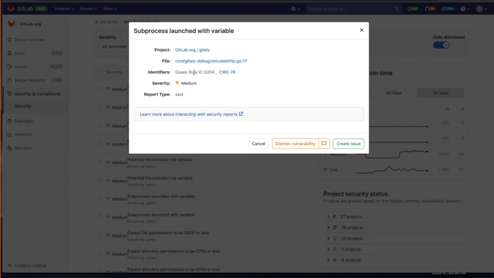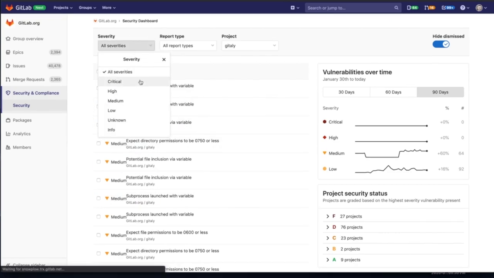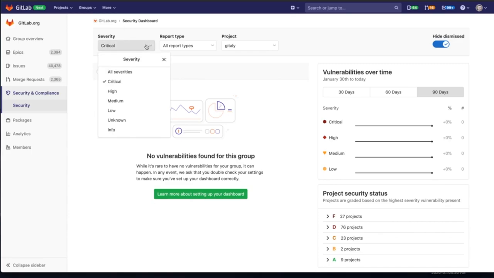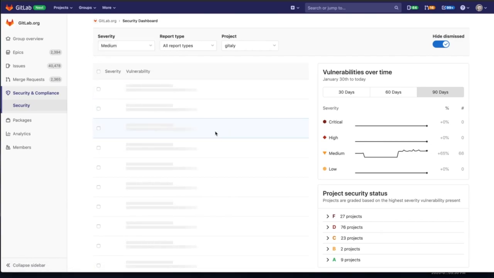If I need to go in and get more information around that, I can do that. I can dismiss the vulnerability. I can create an issue. If I'm a security manager and there's something more severe than a medium, a critical, I can click into that. Oh, no critical. We're doing all right. All right, medium it is. So I can dive deeper into those vulnerabilities and address those with my team here.